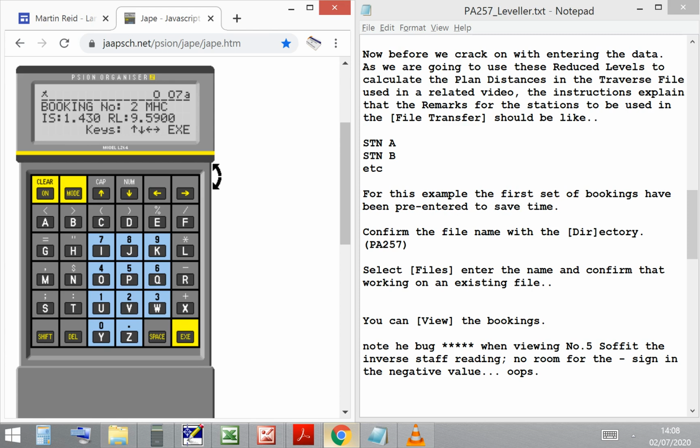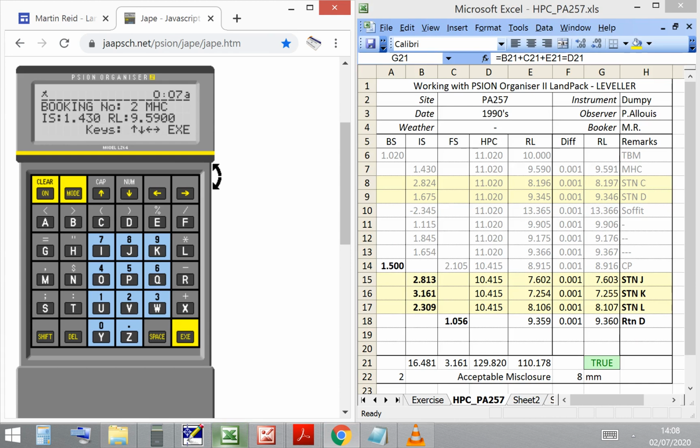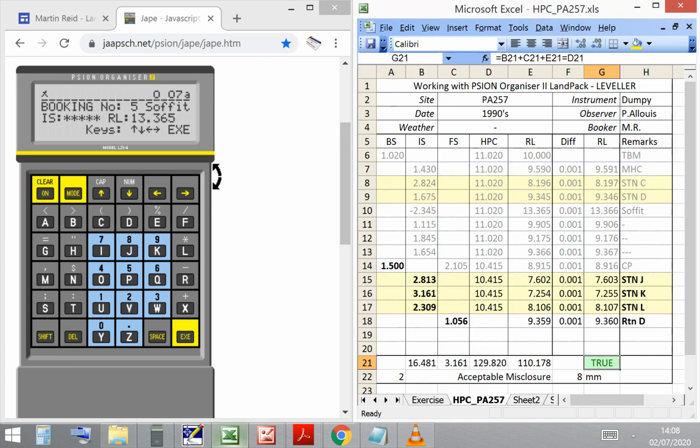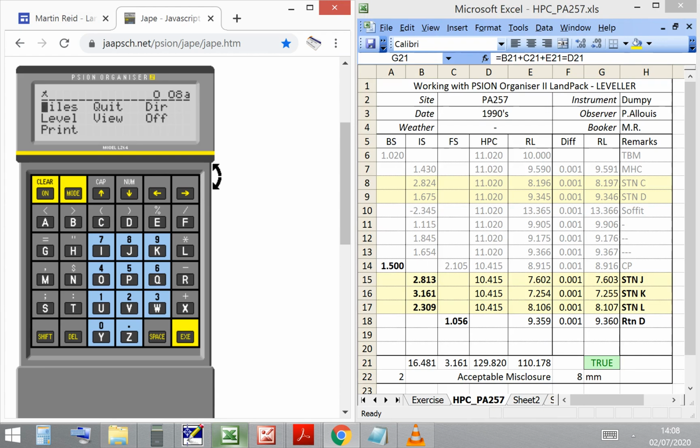First booking was a TBM, and it started at 10 meters reduced level. The data that I've entered I've put into this spreadsheet on the right hand side here. The greyed out data is the data that I've entered. You'll see when I get to booking number 5, the soffit, there's a slight bug in the software that it can't actually display the minus sign of the inverse staff reading. Don't let that worry you if you see that in the field. The data is actually safe and is stored correctly.